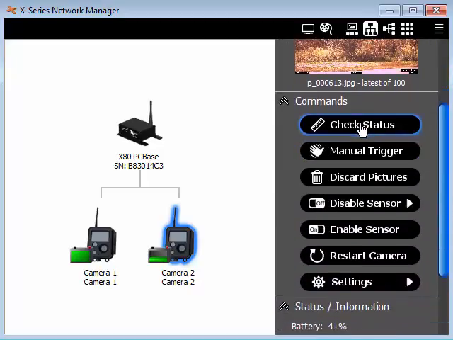The first command that we come to is check status. Clicking this button will do a battery reading and a signal strength check on the selected camera. In this case, camera 2. We can see that the signal strength is good. The battery voltage is a little low at 46%.